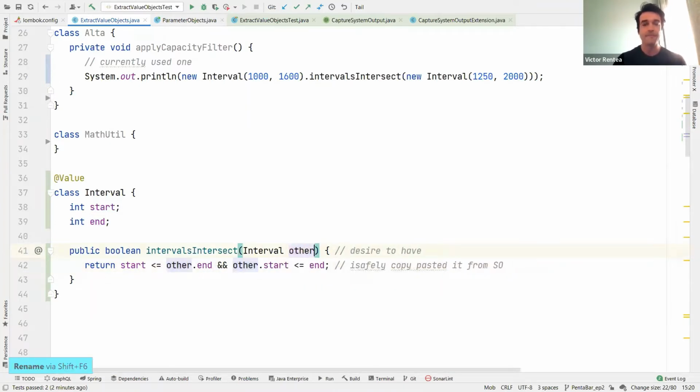So, good. Then what? Well, it's a pretty stupid name.